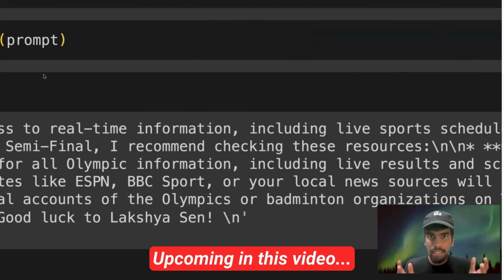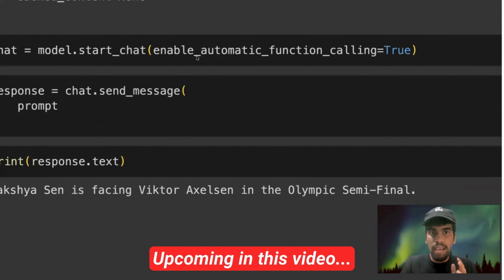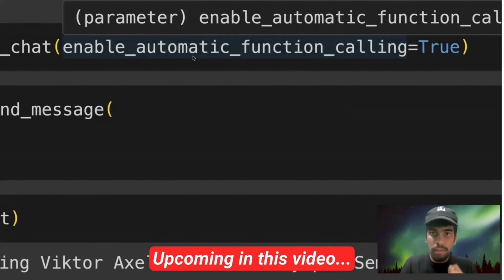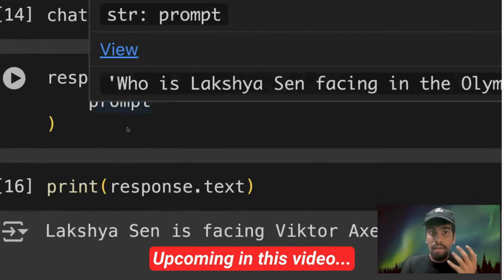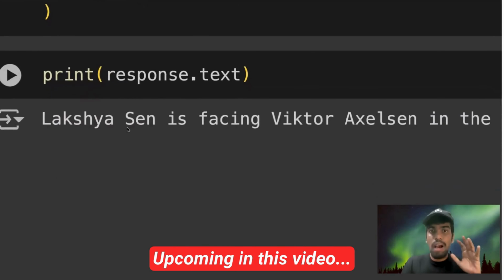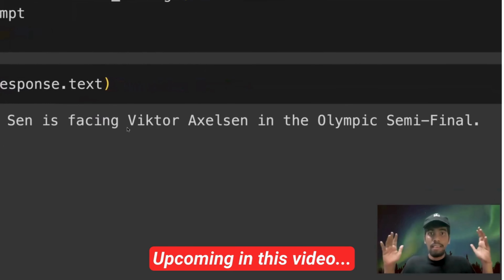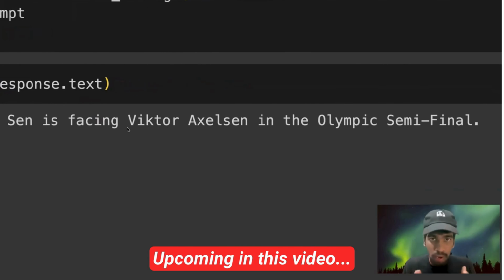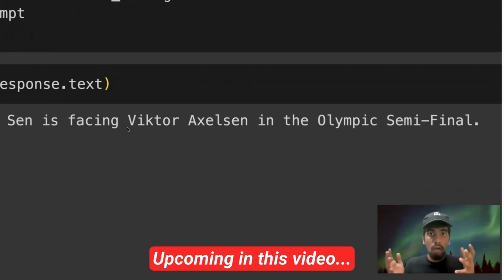Let's see how function calling generates the response. In order to use function calling in Gemini, you just have to set enable automatic function calling to be true. Once this is done, you can pass in any prompt which has the real-time information. Based on that, now if you see the response, you have the actual response of who Lakshya Sen will be facing in the Olympic semi-final. This is what function calling is capable of doing, combining your real-time information with a large language model. How do you actually implement this? Watch this video till the end to understand in depth what is function calling.